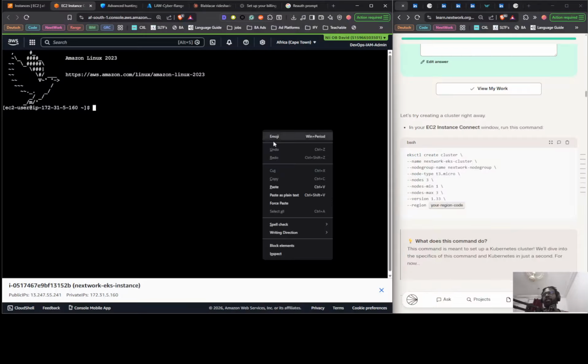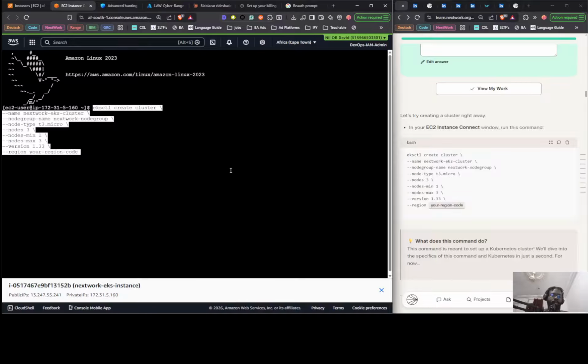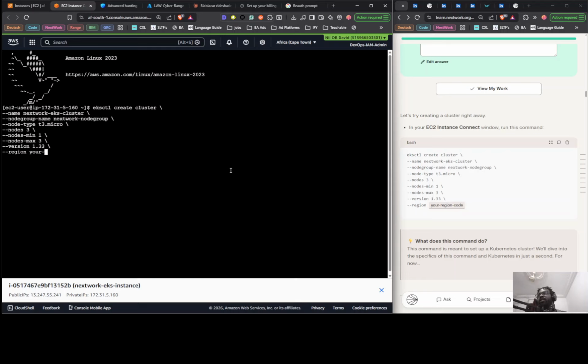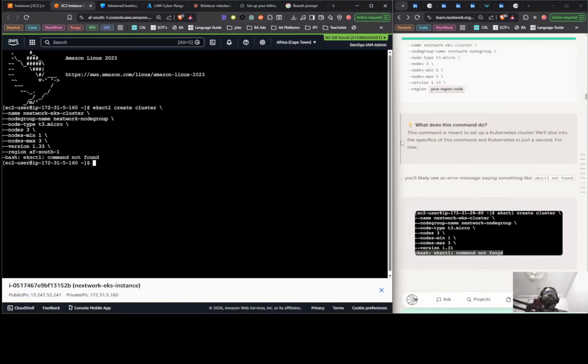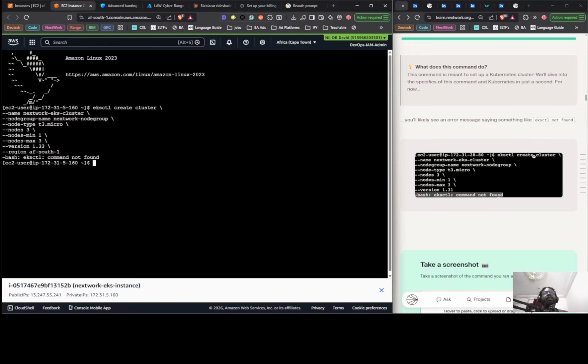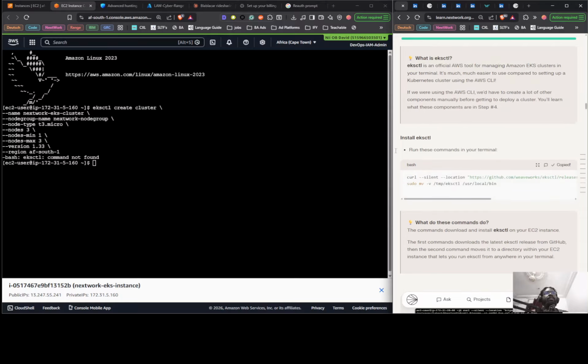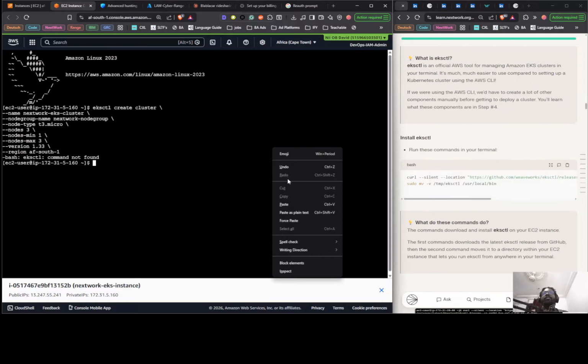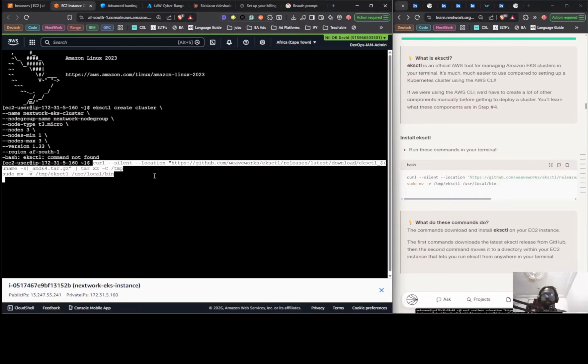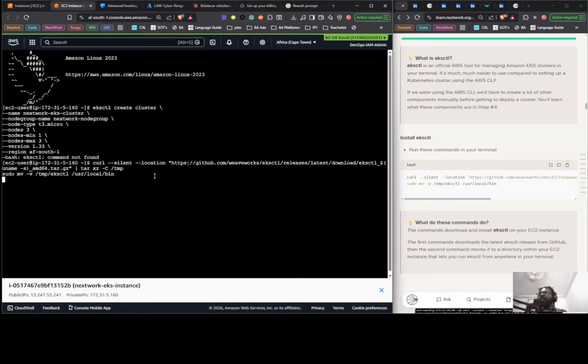First thing we're gonna do is run this command, and first I have to change my region code to, you guessed it, af-south-1, and this command not found, so we have to install the EKS cluster tool, the Elastic Kubernetes tool. So we're gonna run this to install it, and we're gonna say enter.